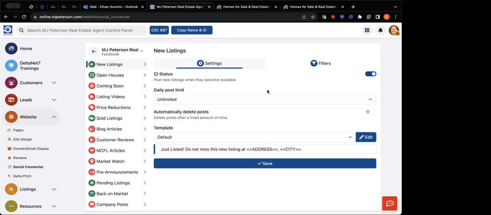So just for example, new listings. Post new listings when they become available. Is that something that we even want turned on? As an agent, that's where you control it. Daily post limit. Is there a post limit you want to have turned on for new listings? So let's say 5 new listings come in, but you have a post limit of 3, it'll only post 3 new listings. Automatically delete post. If you turn that on, it'll automatically delete posts at the fixed time that you've set.